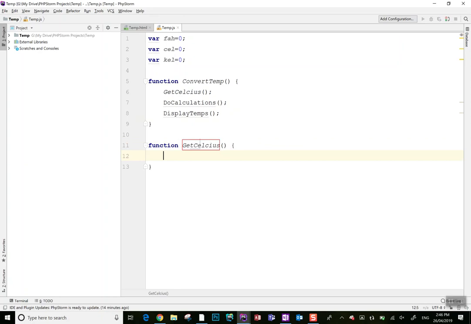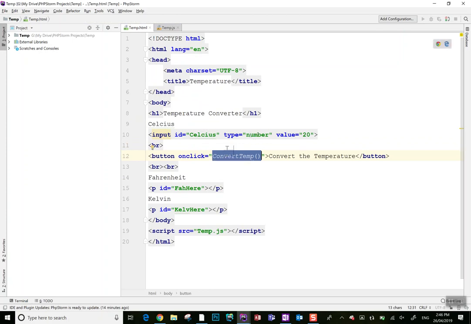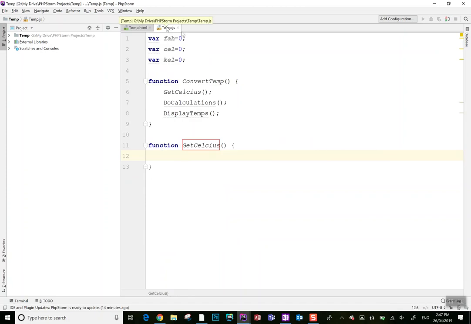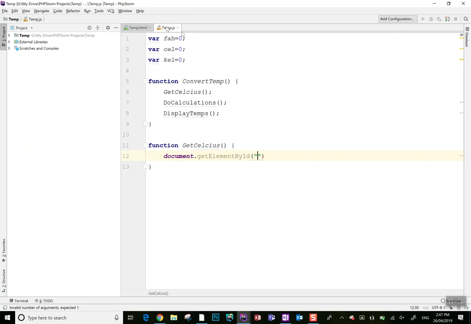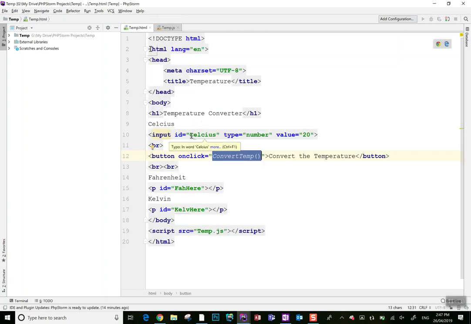Righto. Here's our challenge. How do we get something from here? Someone's going to type something in this input box. How do we get it and suck it into JavaScript? Okay, document.getElementById. Which ID are we grabbing? Celsius. This thing over here, we decided to call it Celsius.